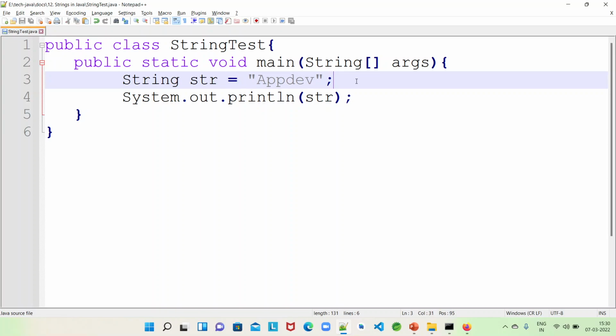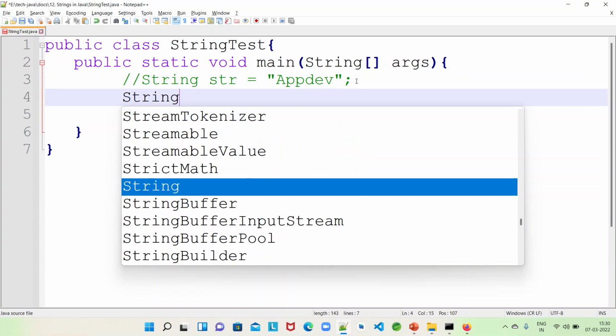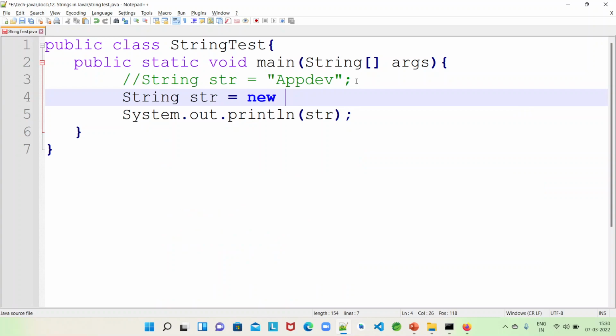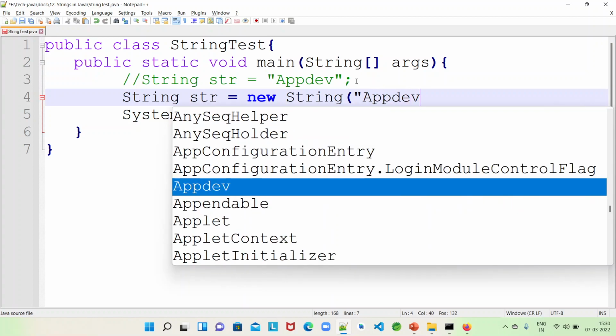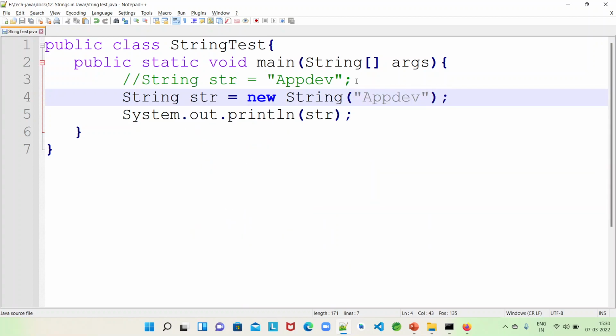Okay, there is another way. String str is equal to new String of appdev. Okay, this is another way of creating a string using the new keyword.